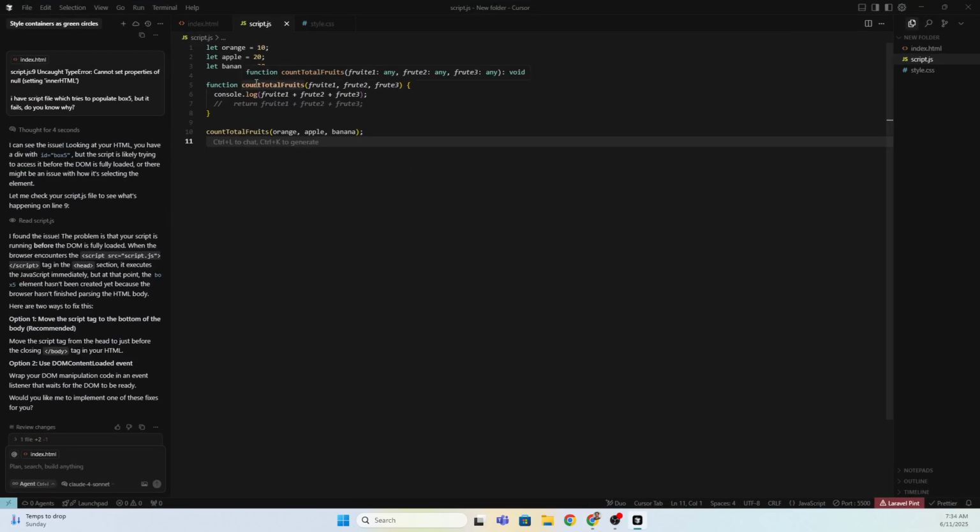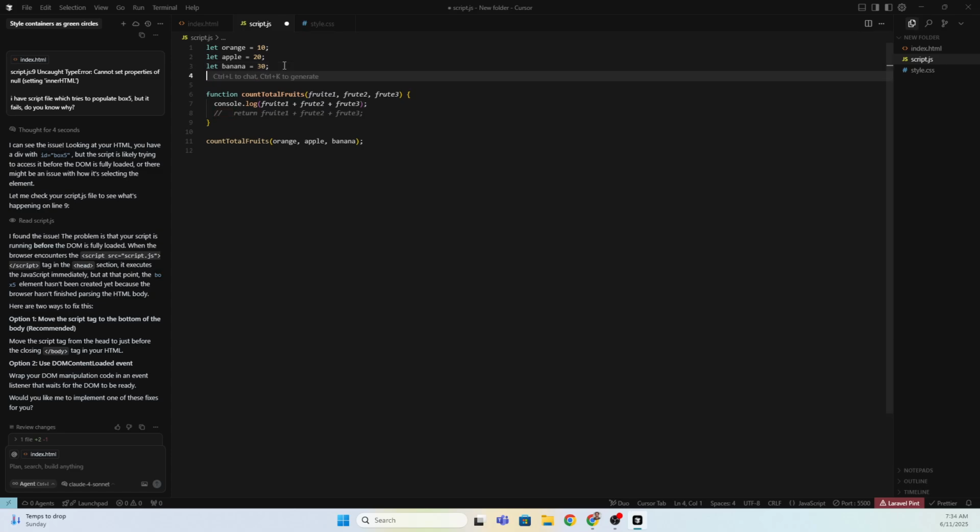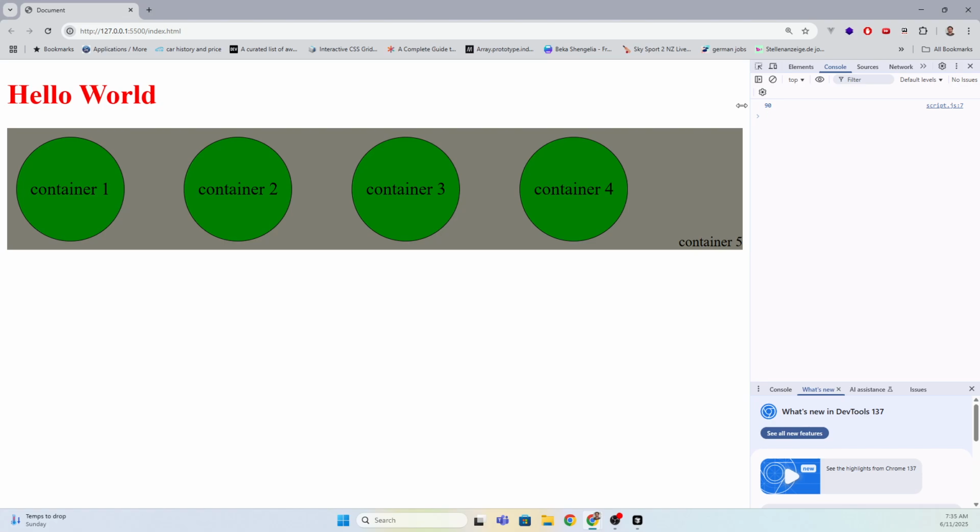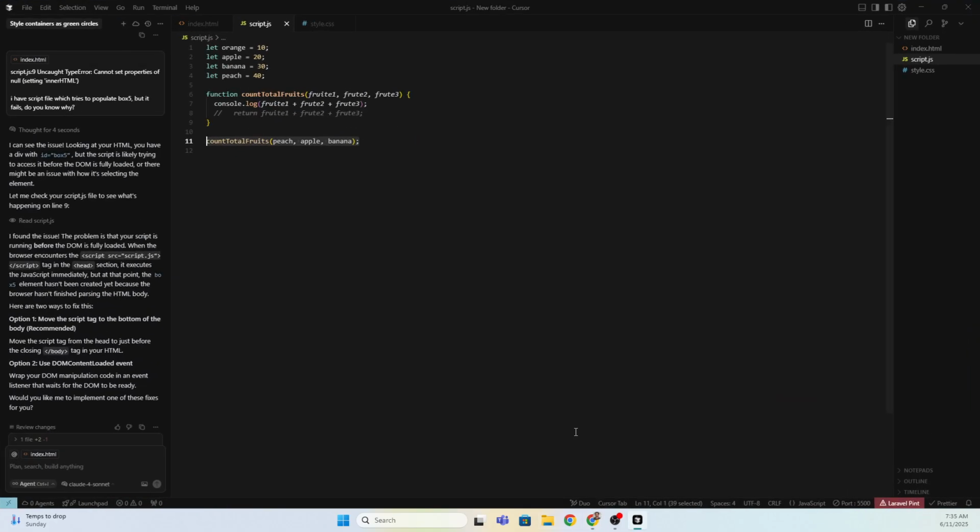This function can be used anywhere, and we can use any variables to count. Like we can have, I don't know, peach 40, and we could exchange orange for the peach and it would still work the same way because it doesn't care which fruits need to be counted. So there we go, 1990.